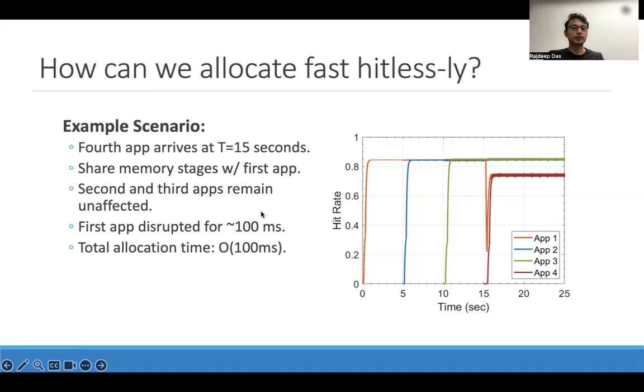This, of course, causes the first application to suffer a brief disruption because it has to yield some of its memory. This disruption is around 100 milliseconds in this case. Note that the second and third applications still remain unaffected upon arrival of the fourth application. The total allocation time for the fourth application is just a few hundred milliseconds.